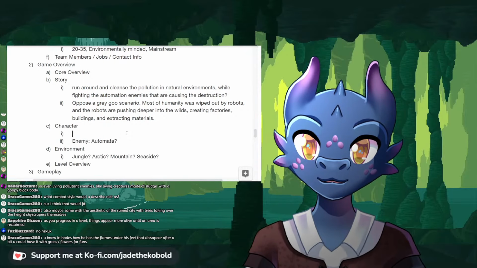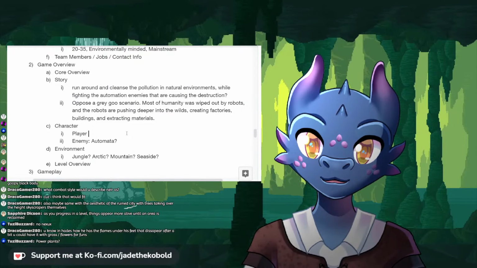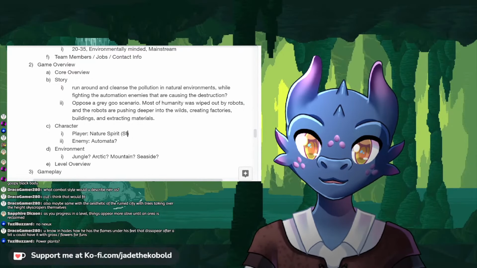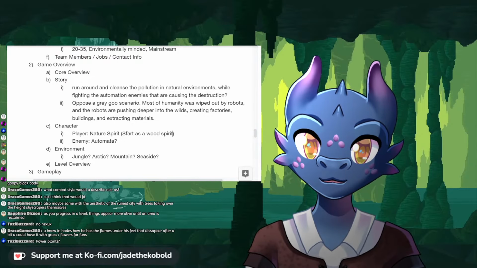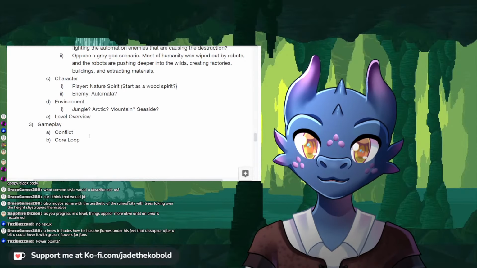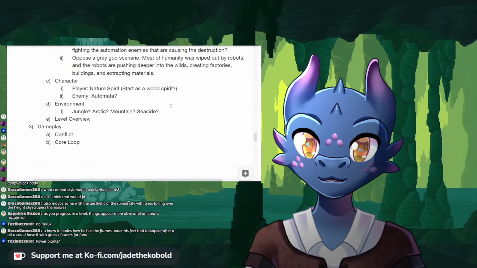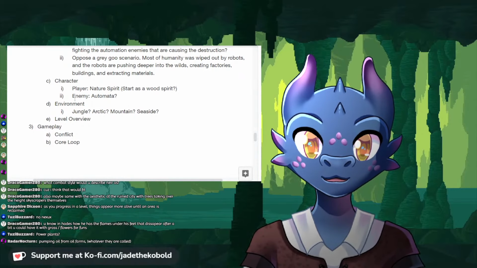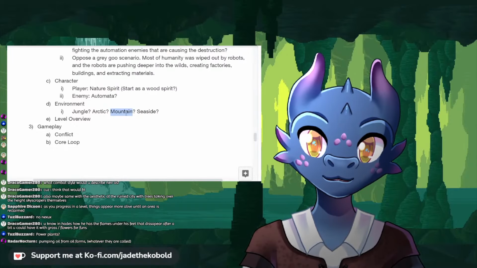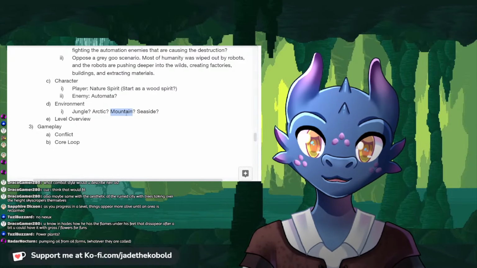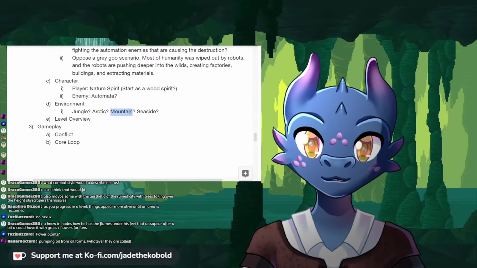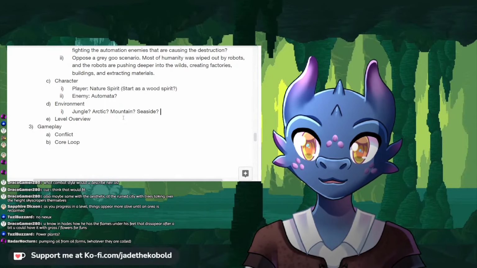So we actually want to have also here the player is a nature spirit. Started as a wood spirit. That makes sense. Because if we're going to have these various environments, then starting out with a wooded area would make a lot of sense. Actually, the mountain might make more sense because that's an area that is notoriously difficult to develop on, which would be more of a safe hold for a nature spirit, right? The mountain could be the safe hold starting area.